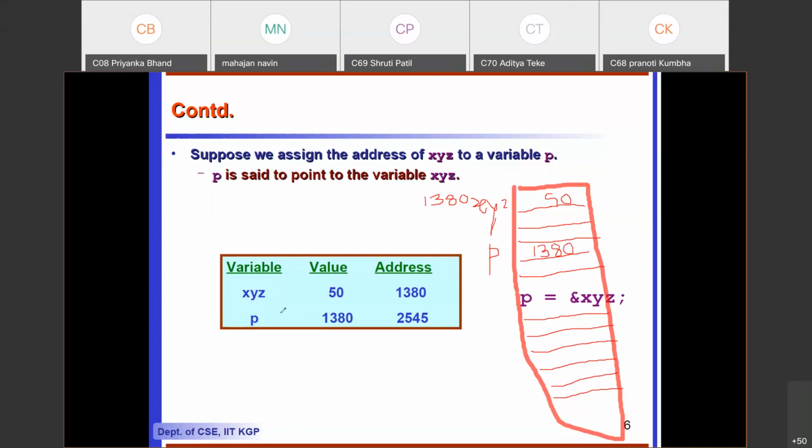But again, to store this in memory, P needs a memory location. So this 2545 is the address of P. So P is at address 2545. Got it? Whether you store a variable or a pointer variable, this is now a pointer variable. We haven't defined it as a pointer variable yet. We will define it later.